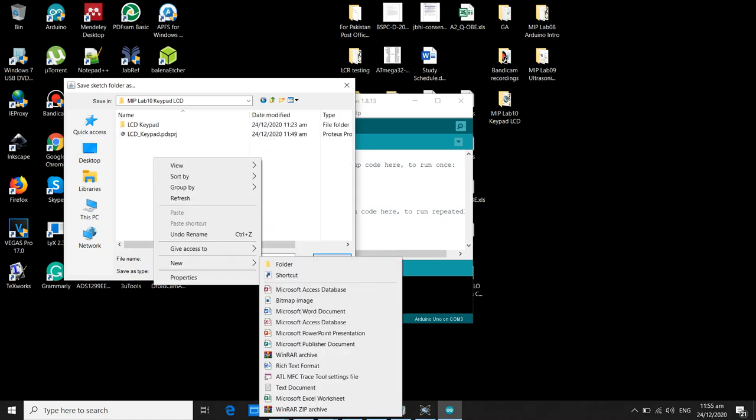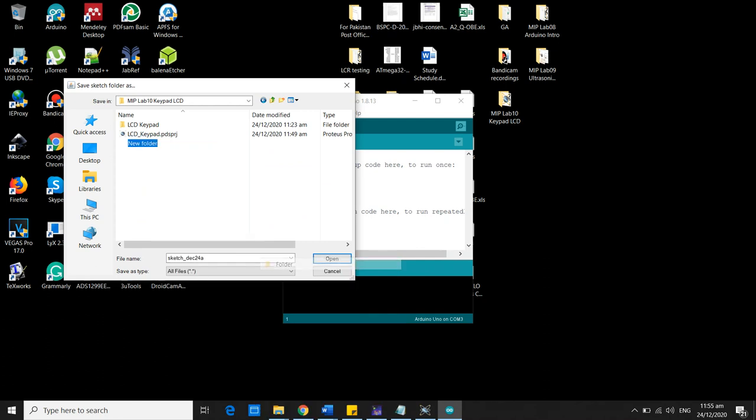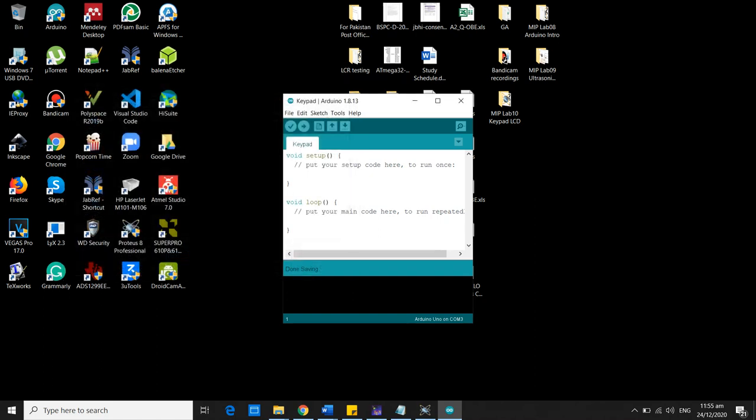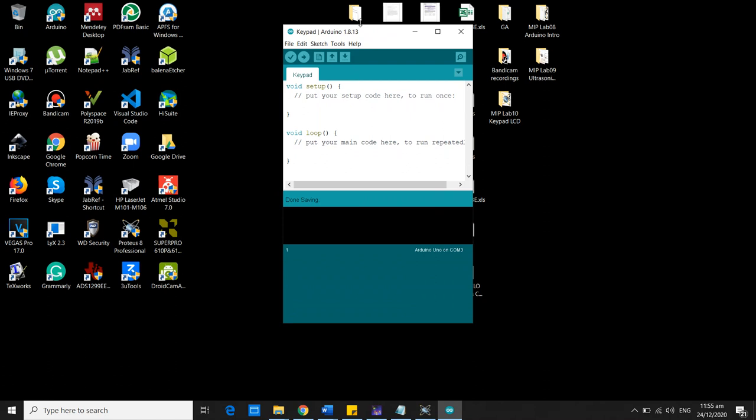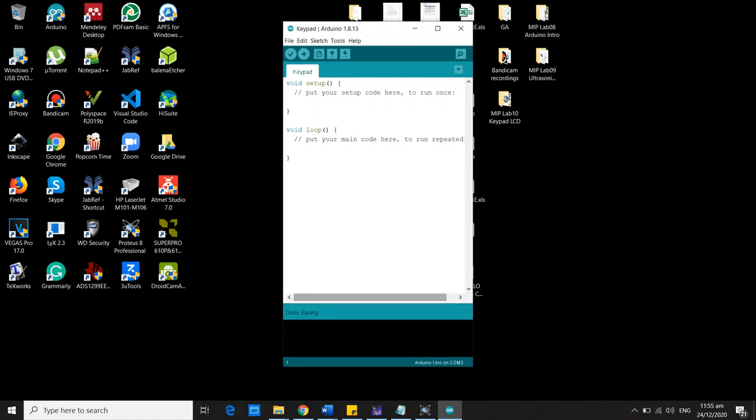Okay, this always requires a folder. Let me name this sketch as well, keypad. Before we start our programming, we need to see whether we have a library for keypad or not. If we don't have the library, then we need to code each and everything.